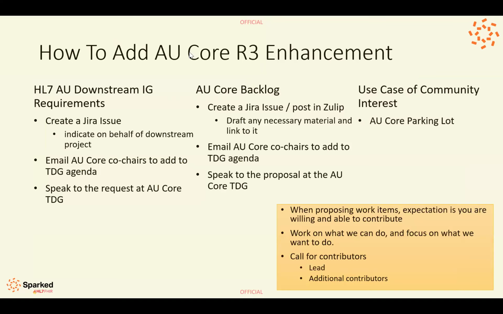This is more guidelines on how to do that. If you're a downstream IG and you want to promote your content into Core, then you create a JIRA issue, email a co-chair to get it on the agenda, and then that will get spoken to. We'll get you to speak to that at a TDG call on what the proposal is so that we can make some decisions and go through on next steps.